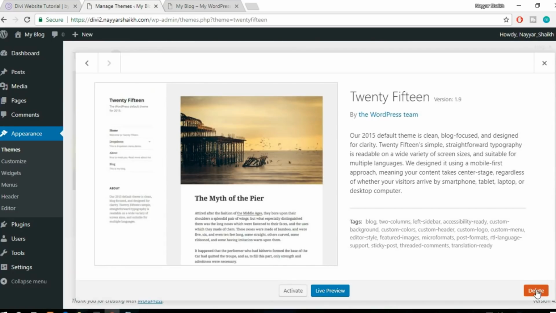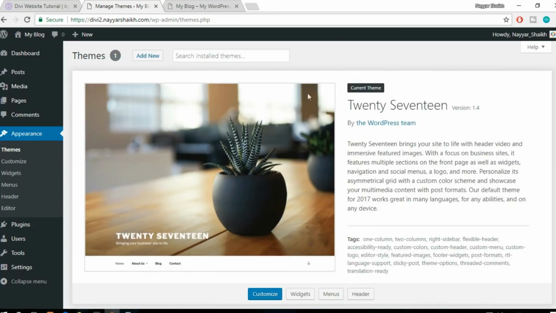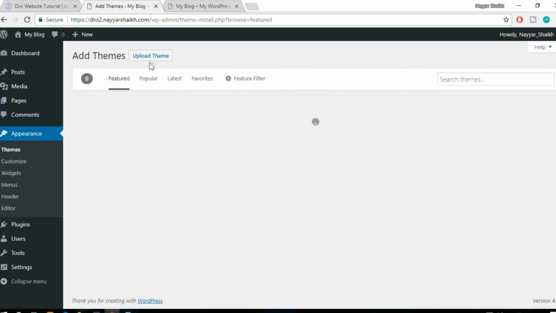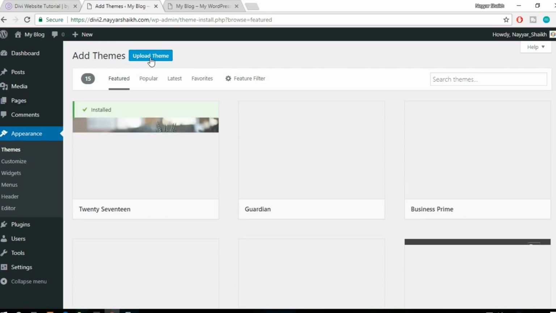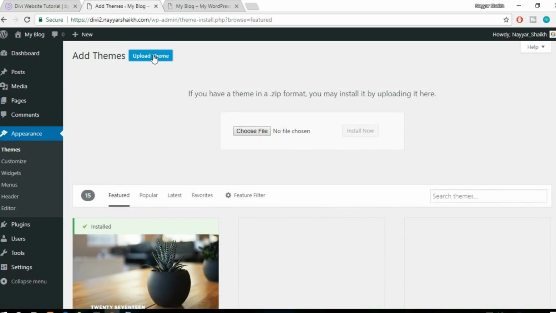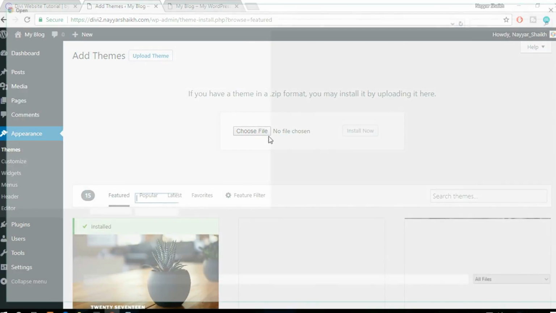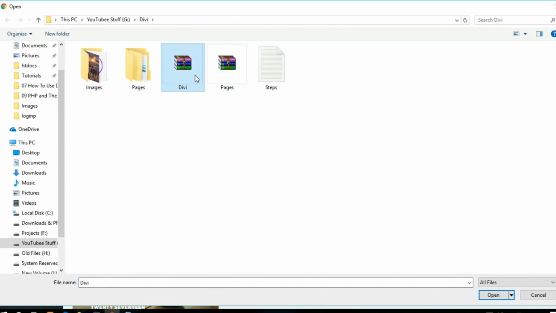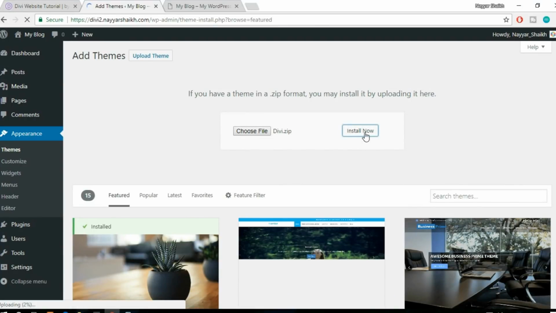Now let's select this one, delete it. Now you cannot delete this one because this is the only theme available now. What you'll do, we'll click on this add new button, upload theme, because we have a file. Now we have to upload that theme, so just click on this upload theme, choose file. Now choose this file, divi.zip file, open, click on install now.